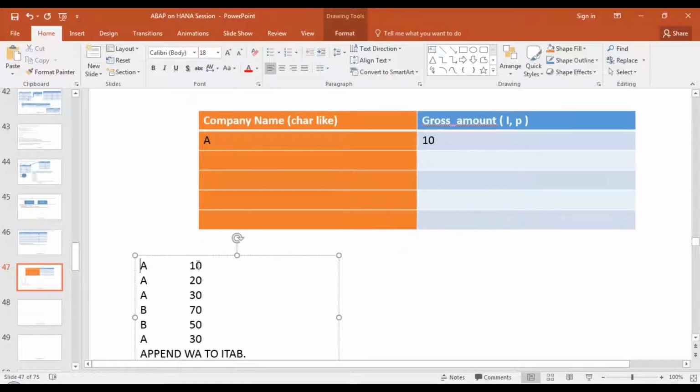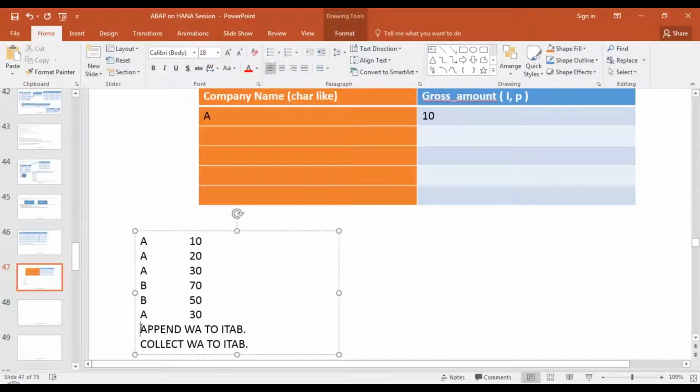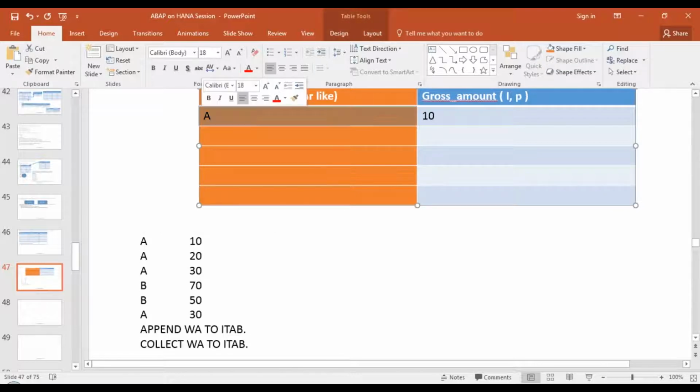So the first record that comes is A10. You are not doing an append here, you are doing a collect. The second record when it comes, A20, what it does, it just checks the table. It finds there is already a character like field, which is company name, containing the value A.